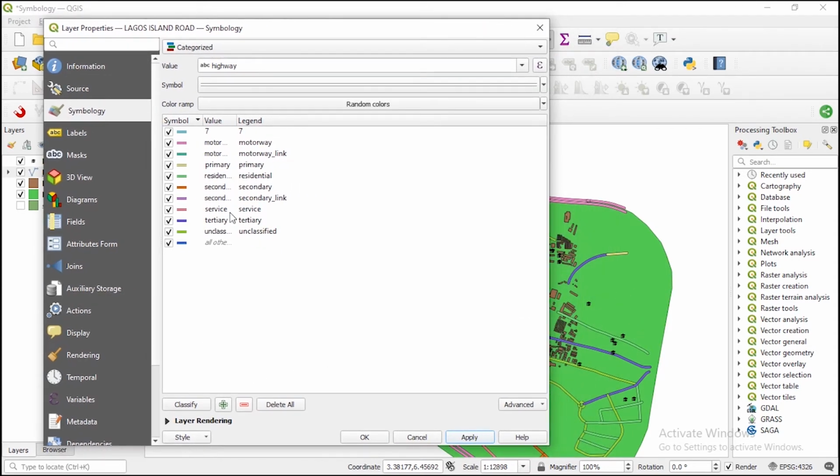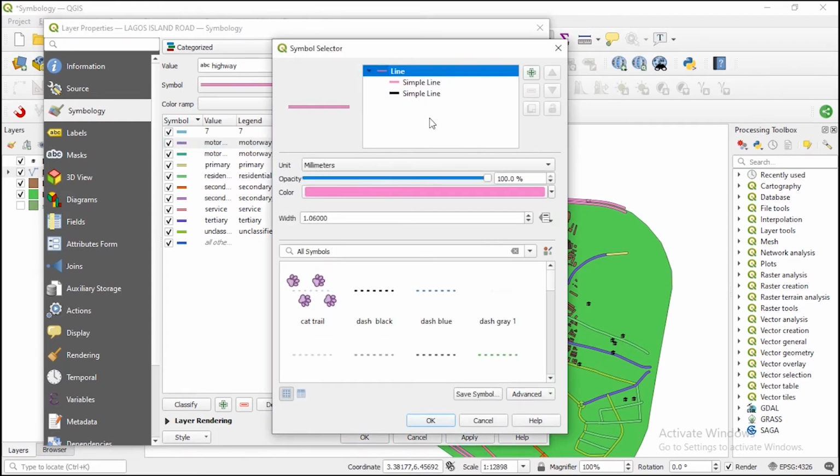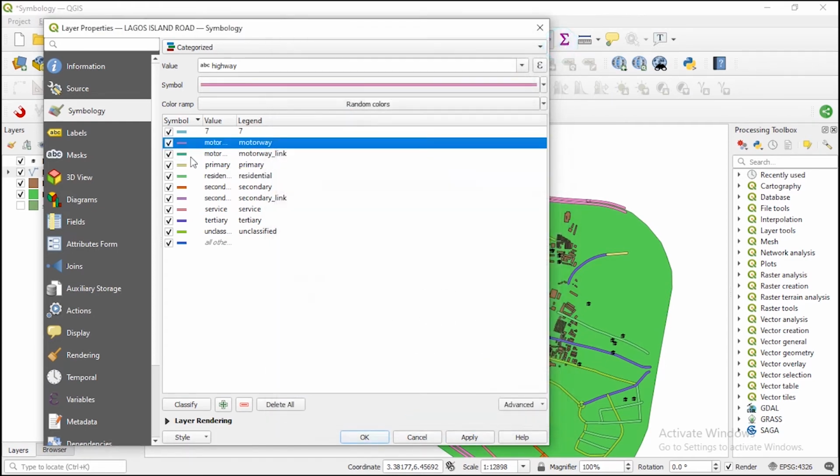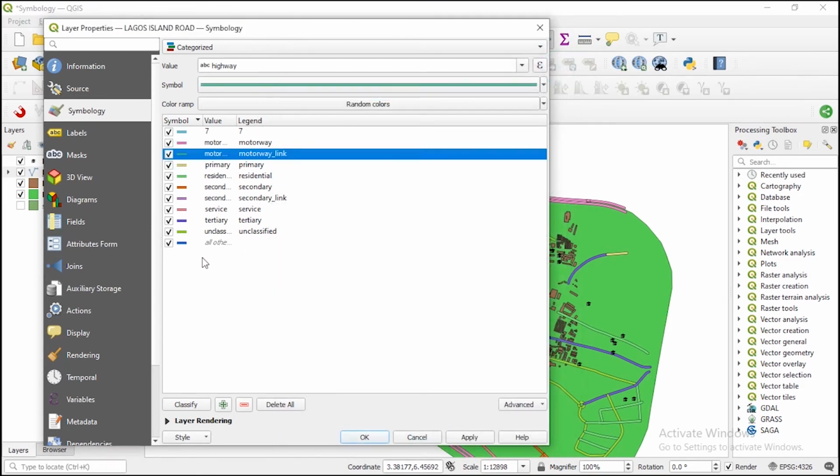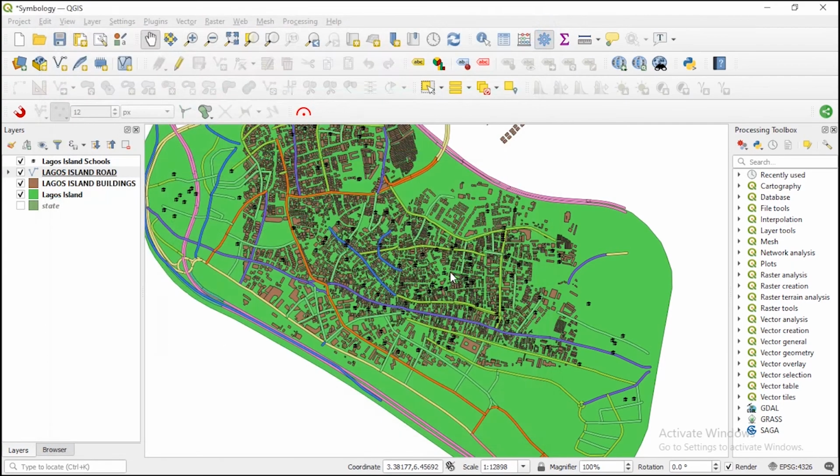Here you can save this style if you actually want it. In case you add a road network of another place having the same classification, instead of changing the symbology manually one after the other, when you save this, you can actually reuse this particular style layer. So that's how you symbolize your data.